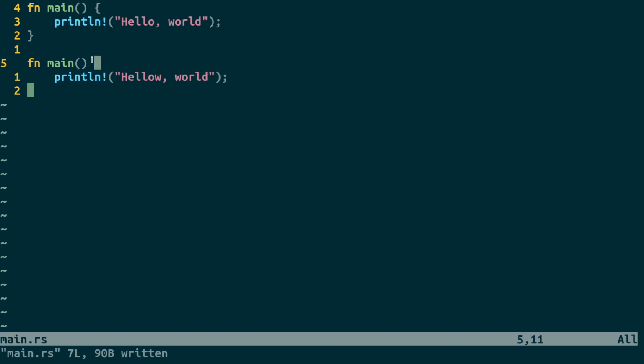And then just like the parentheses in our main function contain any potential parameters, we put this string literal in these parentheses to say this is a parameter of the macro that we called. And then when you end a line in Rust, you use a semicolon, just like C. And that's every piece of that.